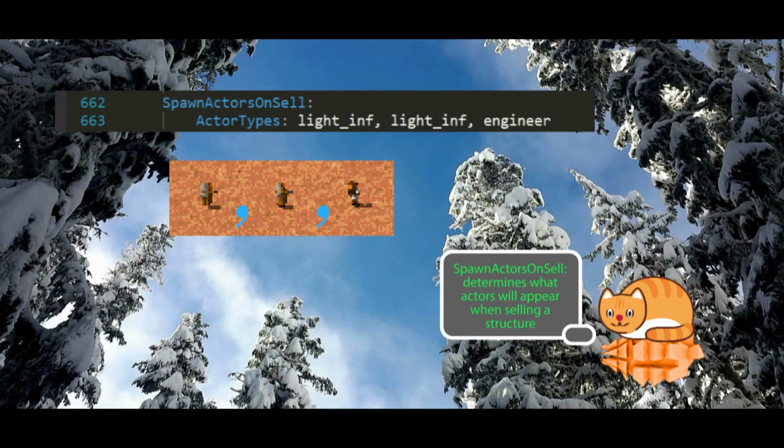Spawn actors on cell determines what actors will appear when selling a structure. These are defined as actor types. Each unit should be specified with commas between. Each actor defined will only create one unit.